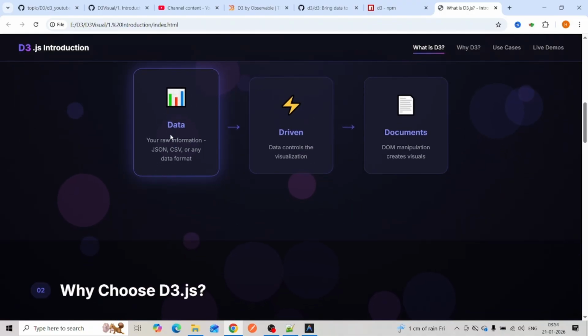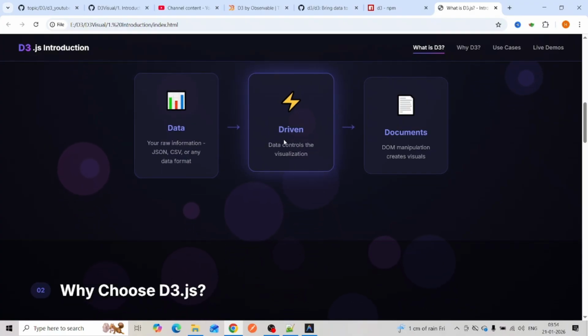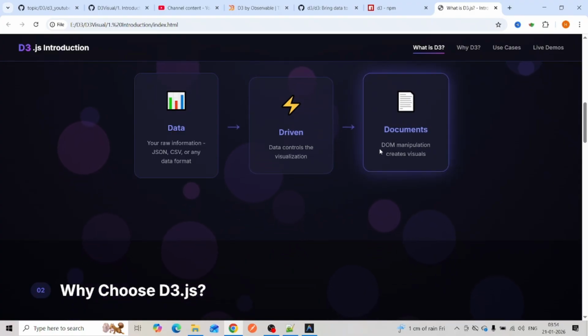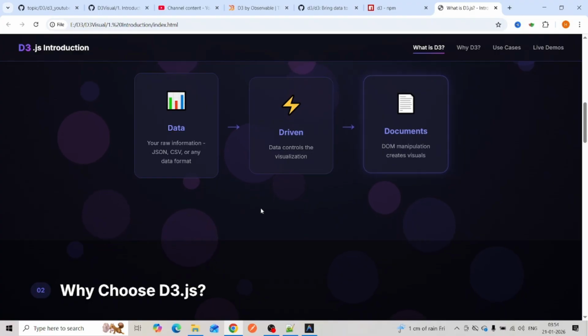So here data means your raw information, JSON, CSV or any data format. Then driven, that is data controls the visualization, and then we have documents, that is DOM manipulation creates visuals.